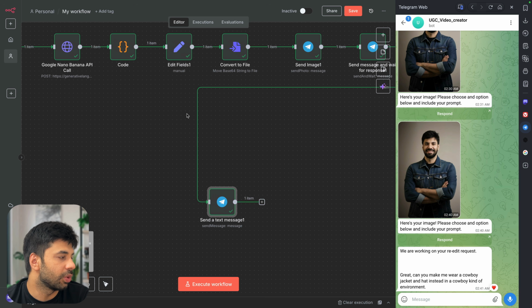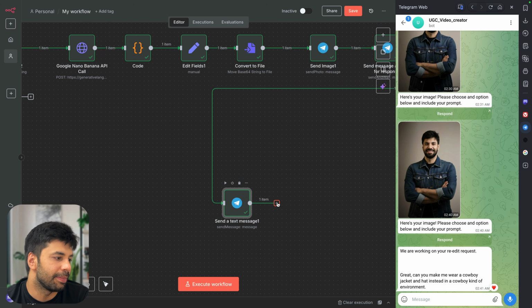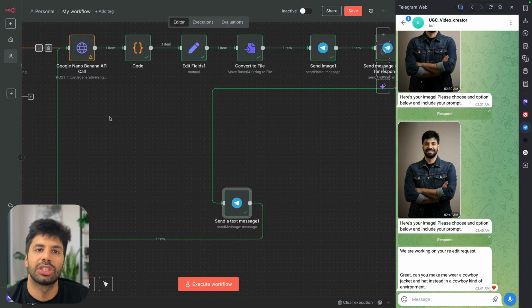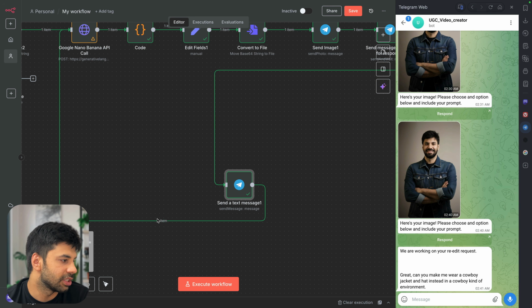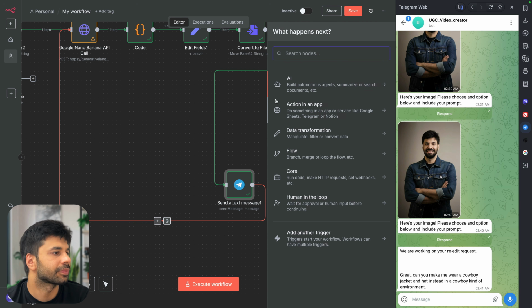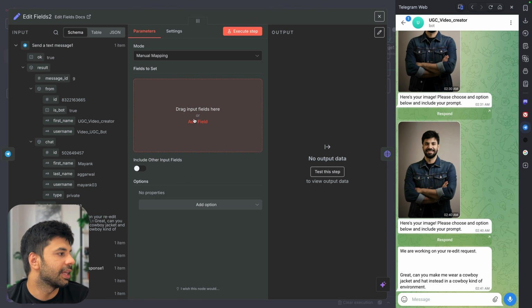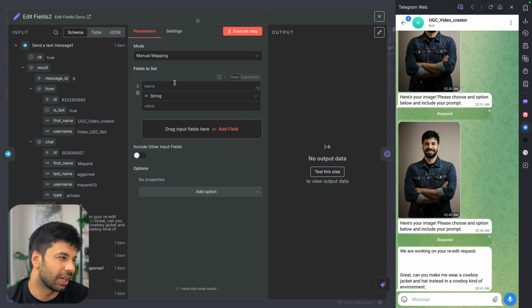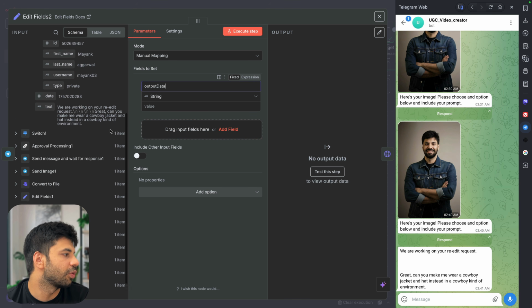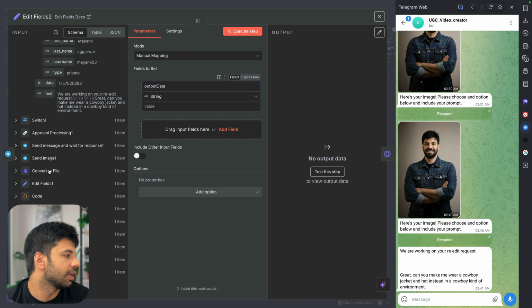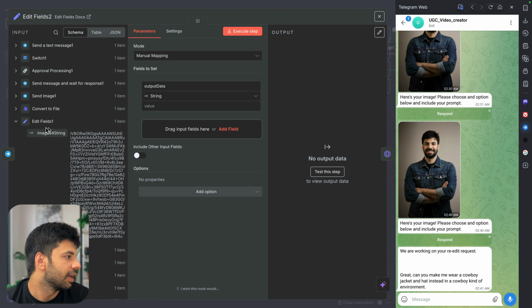Now, since we have to connect this to the Google Nano Banana API, there are still a few things which I have to do, right? So let's see what those things are. I believe if I just click on this plus, and I have this set fields, it needs some fields from me, right? What are those fields? It will need the output data, right? This output data we will get from the file, right? So see, this is the file which we got.